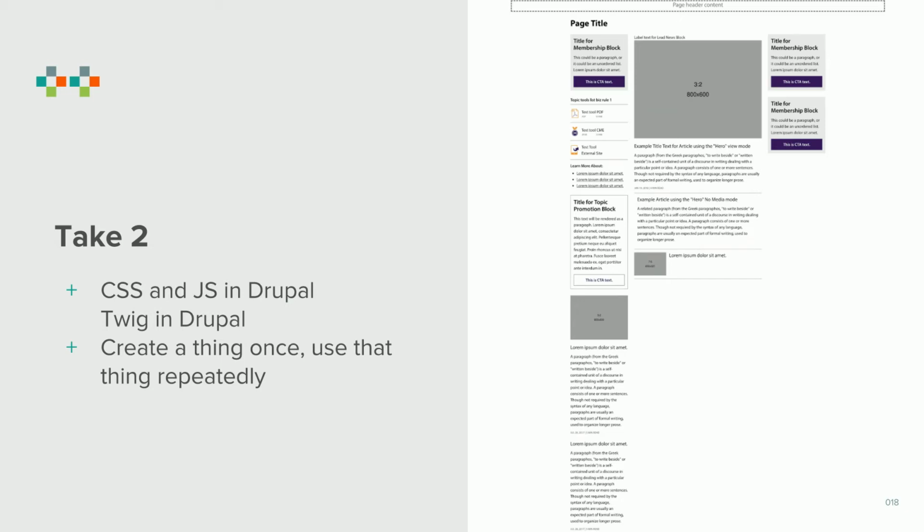We're already using the CSS and the JavaScript in Drupal, but we want the twig too. The goal was we create it once and we want to use it everywhere. We want to know that it's going to be the same thing in all places. We want to be able to test it in our style guide and know it's going to work in Drupal, and ease our minds a little.